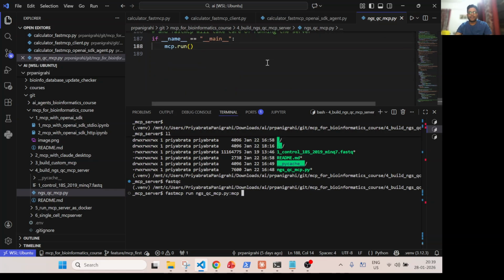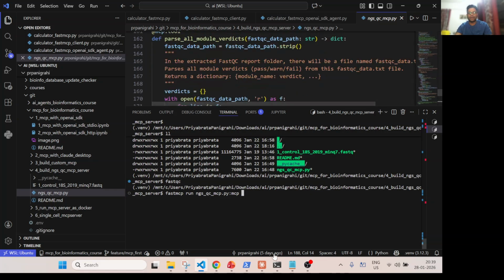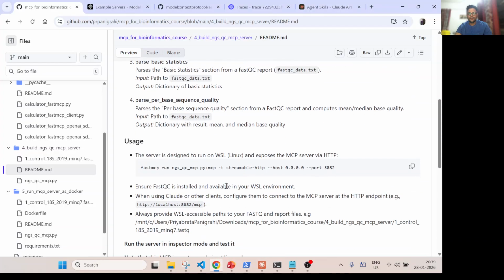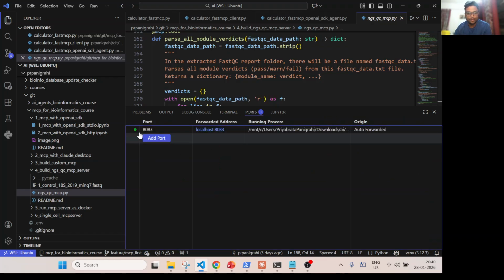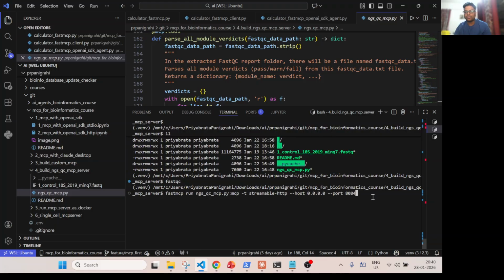And then I am telling it what mode of transport I will be running. So I am saying streamable HTTP, host 0.0.0.0, port 8082. Okay, let's run this. Let's go with 8084, because I think some ports might already be running. You can check which port. 8083 is running, so let's go with 8084.